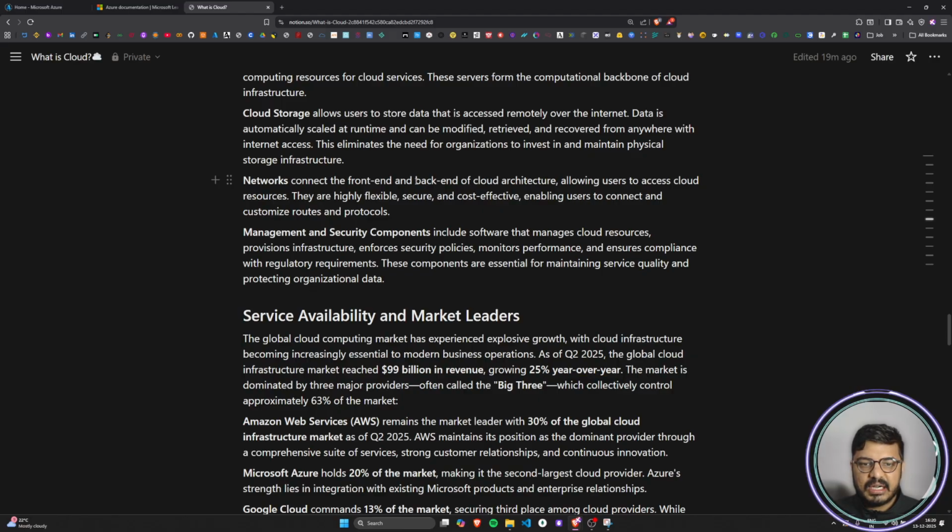So networks connect the front end and back end of cloud architecture, allowing users to access cloud resources. They are highly flexible, secure, and cost effective, enabling users to connect and customize routes and protocols. Okay, so networks will handle the authorization and authentication of the users. Whether a particular user can access our application or not, right? Whether he has access to check our database or not, and things like that. All these things will be managed by the network.